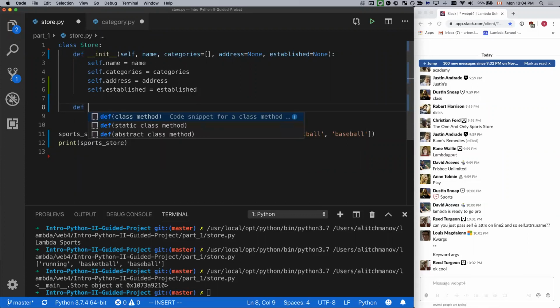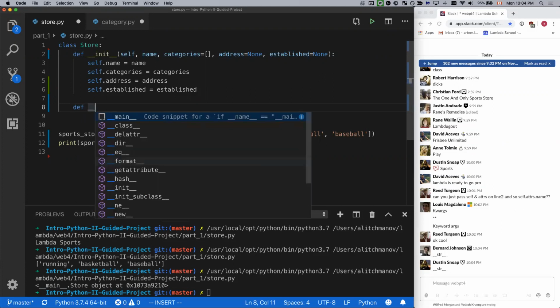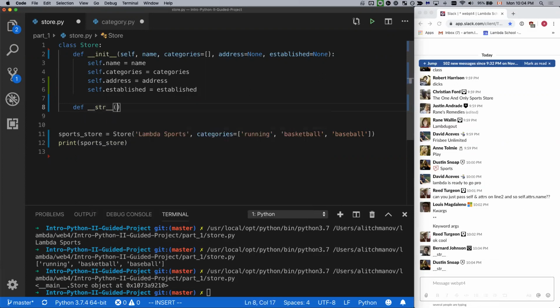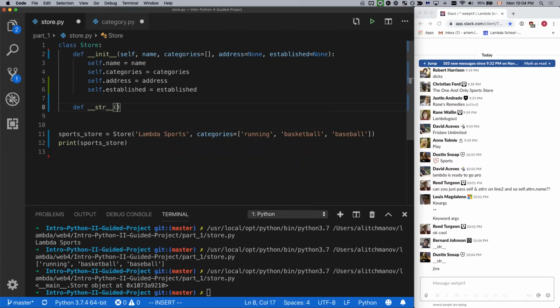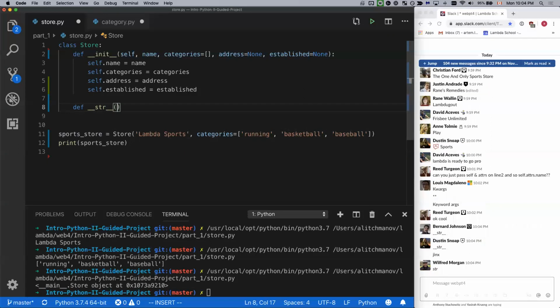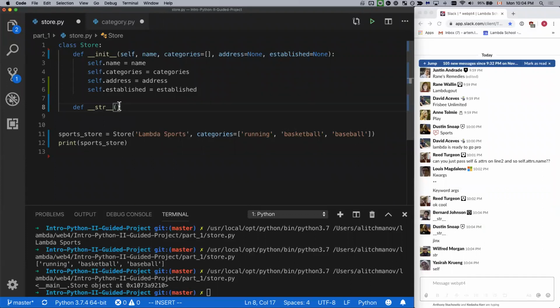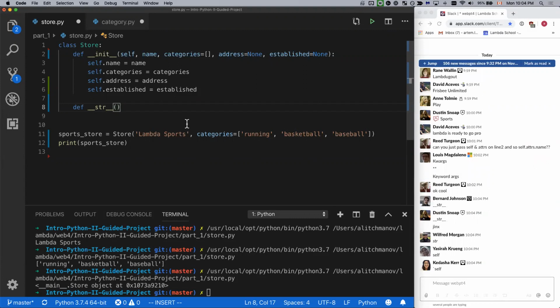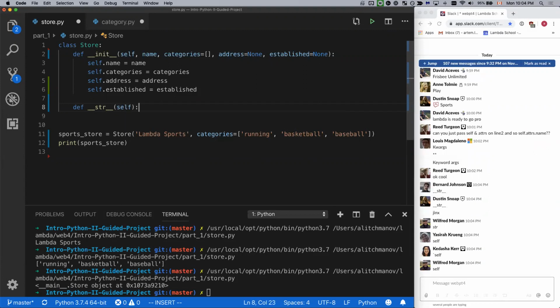The first one that I would like to define is __str__, and you guys already beat me to it. Does anyone have an idea of what the first parameter I'd have to pass in here is, or do I even need a parameter? Yeah, you guys are on top of this.